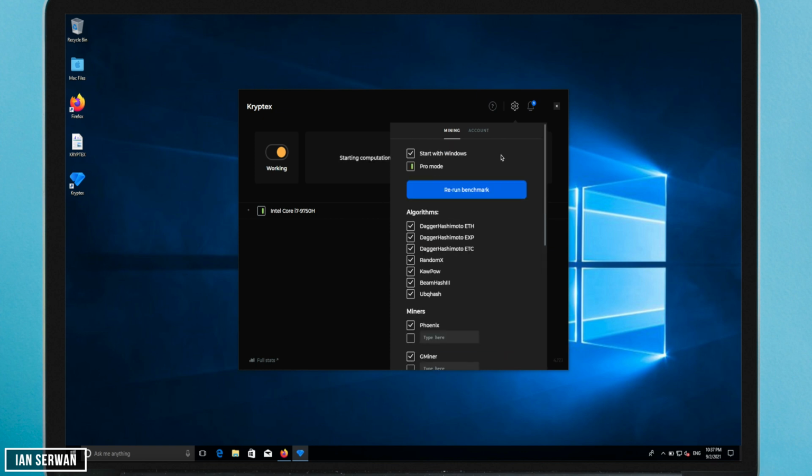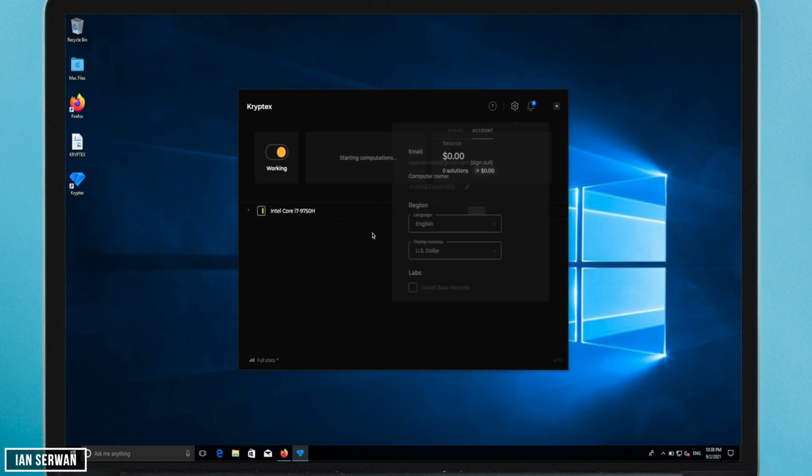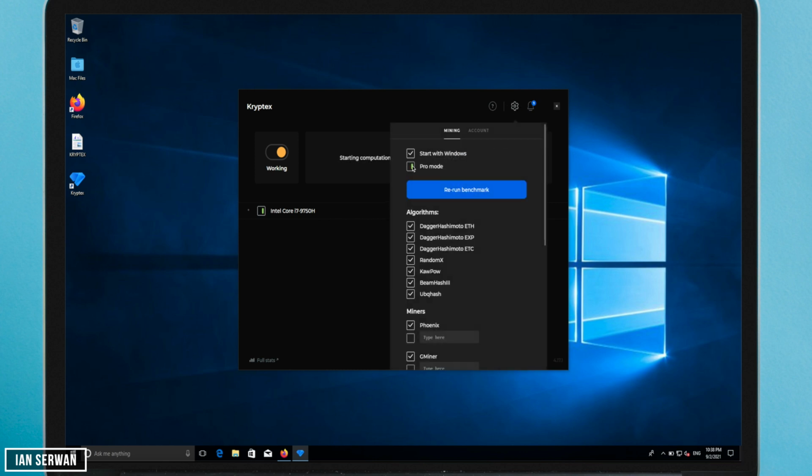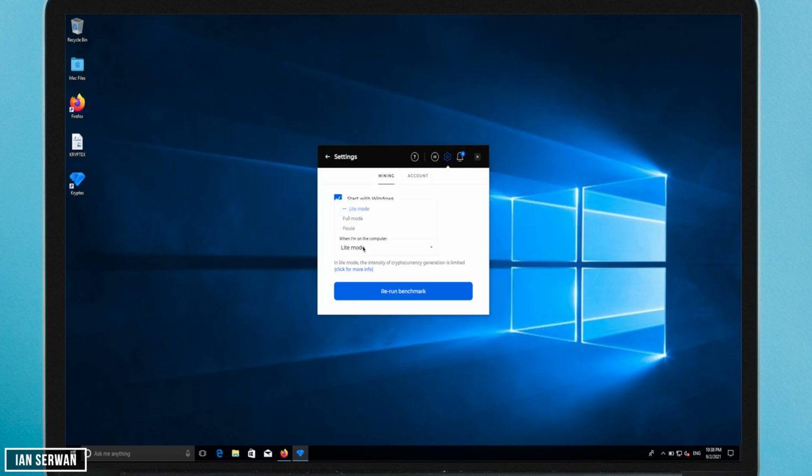But if you don't know a lot about computers, just leave this option as its default. So we're going to leave this as default. I'm going to turn it off. So I'm just going to turn off Pro Mode and then I'm going to go back to the application.